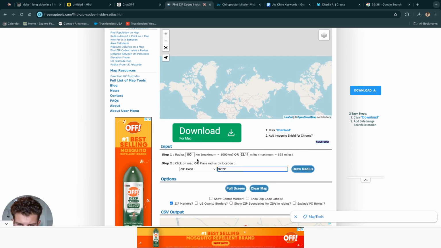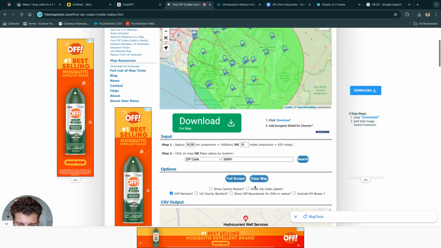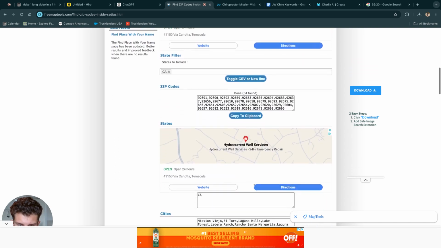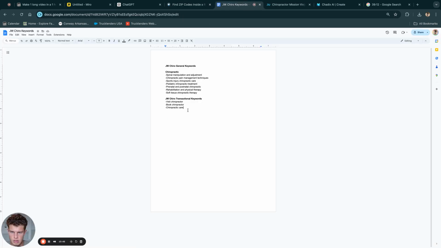Enter. And let's say we want to do a 20-mile radius. 10 to 20 is typically best because anyone outside of that may not want to drive to see you. Actually, that's maybe a bit too big, so we'll do 10. 10-mile radius. Then we want to scroll down. And these are all the list of cities that we want to grab. Grab these, paste them, and then we'll just leave them here.